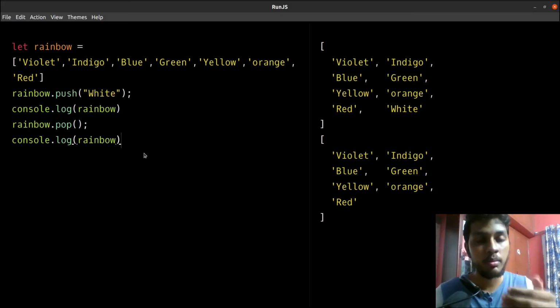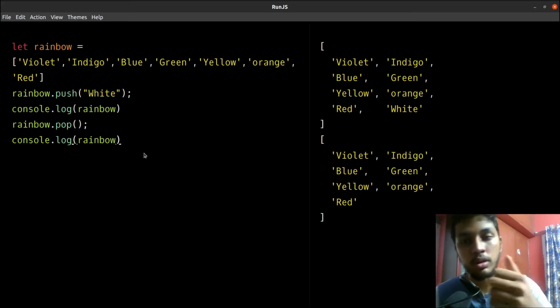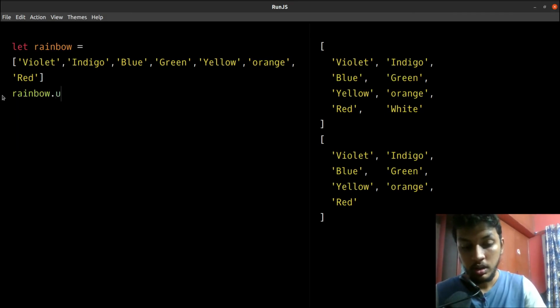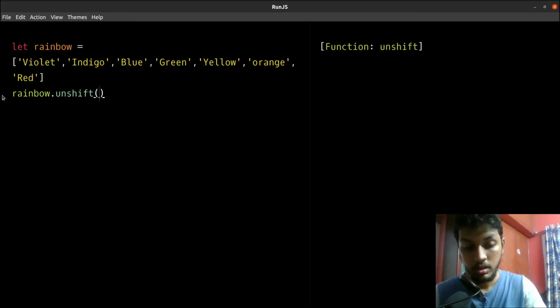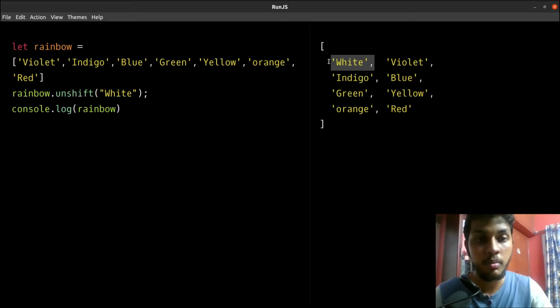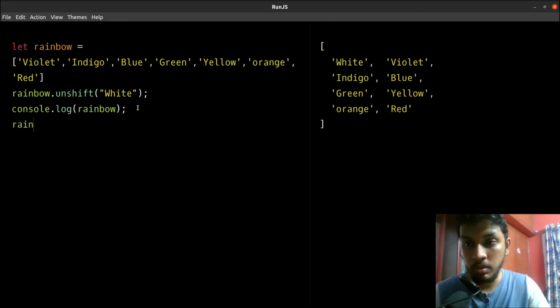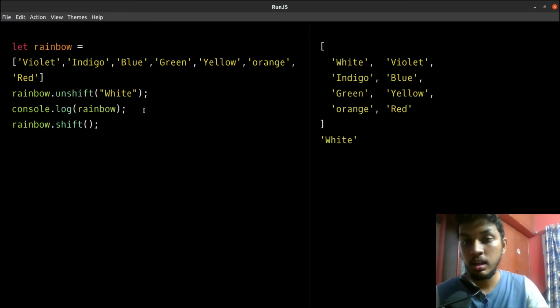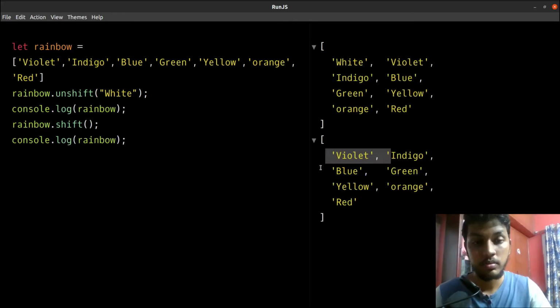To add and remove the elements from the beginning of the array, we have two different methods. Let's look at them. Let's clear this out. Let's just say rainbow dot unshift white and let's console.log rainbow. And as you can see, white is added to the beginning of the array, and we can remove elements from the beginning of the array by just saying rainbow dot shift and brackets. And let's console log it down here, and you can see white is removed from the array.